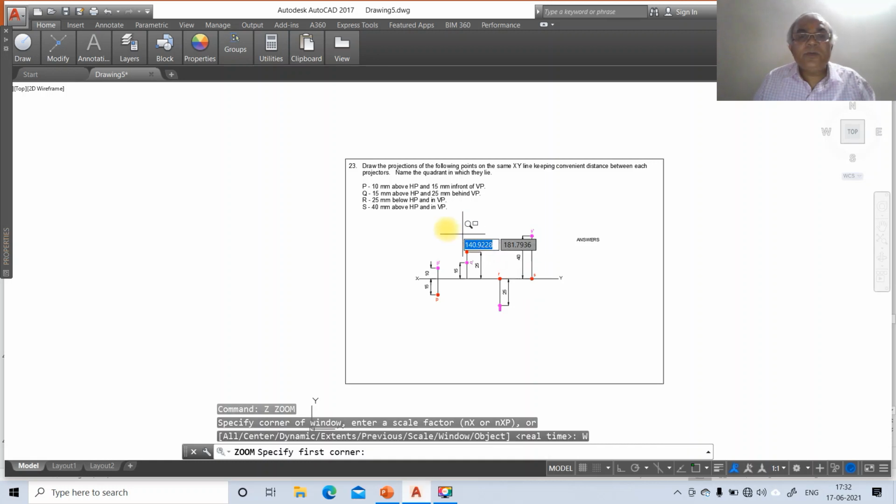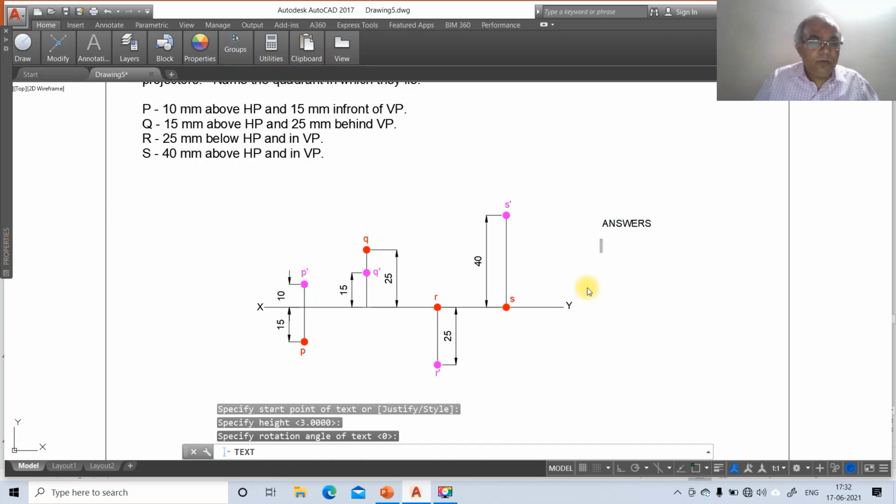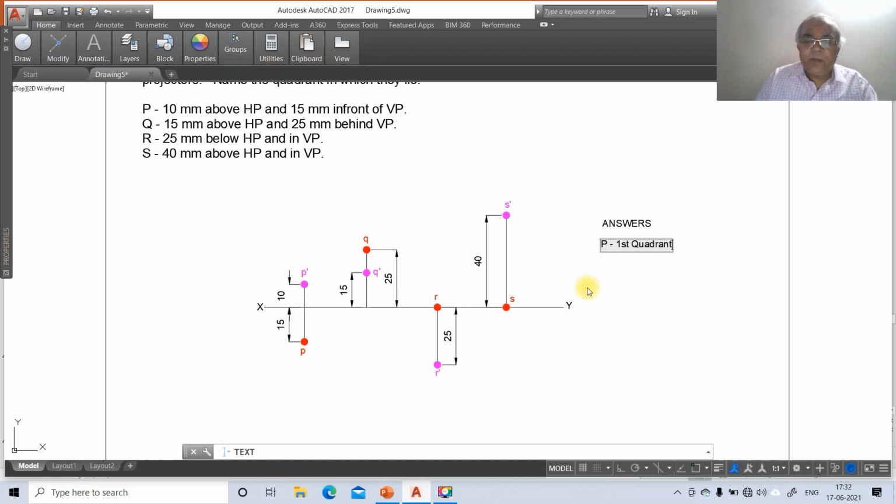So here zoom window, the text. So capital P is in first quadrant, capital Q second quadrant, capital R is below HP and in VP, so both in second, third as well as fourth, third as well as fourth quadrant, and capital S first as well as second quadrant.